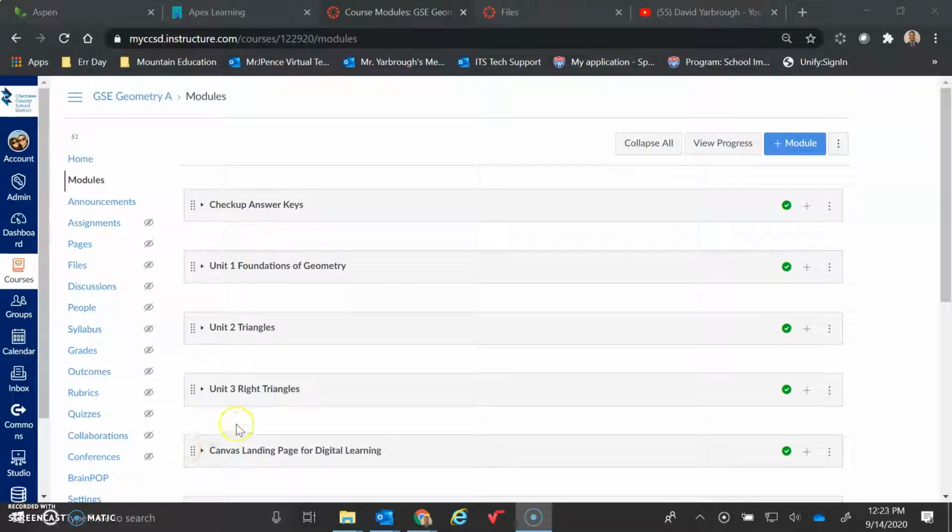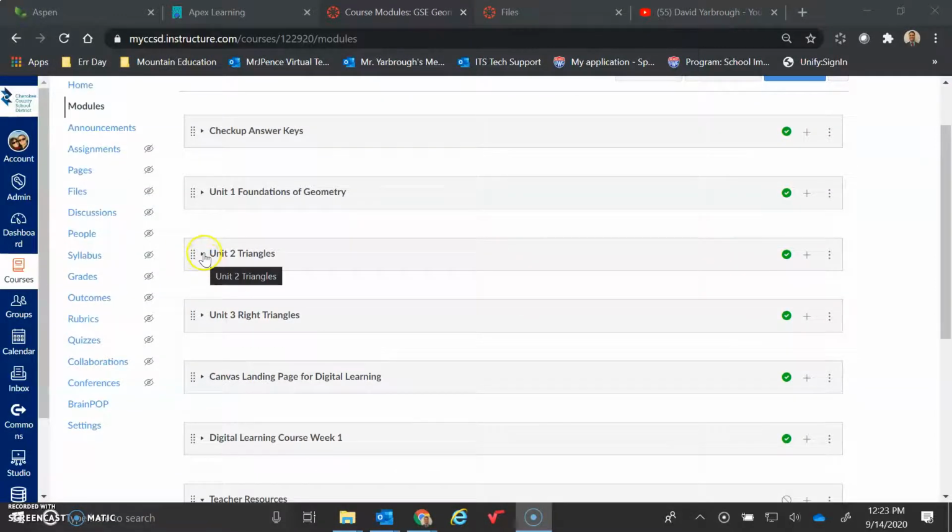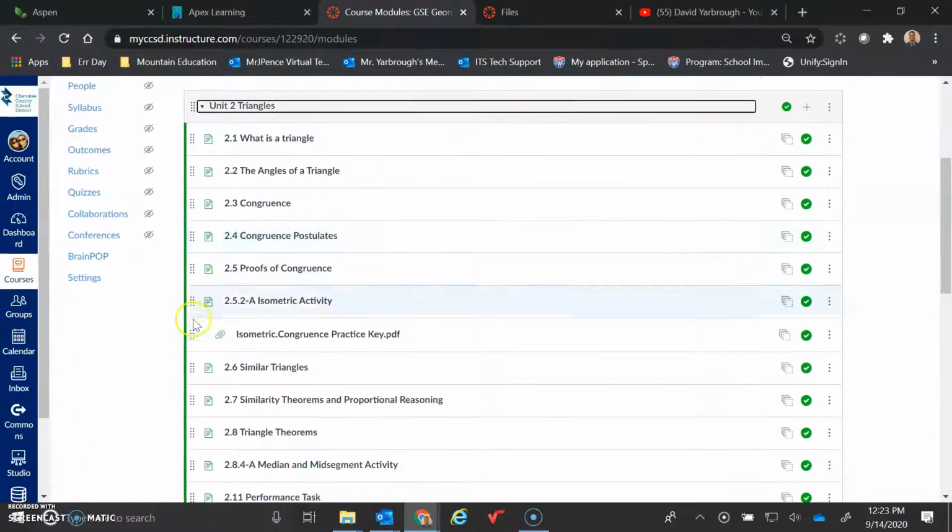Hi there, this is just a reminder on how to submit custom assignments. So you'll go to Unit 2 for this one. You'll go to 252A, Isometric Activity.